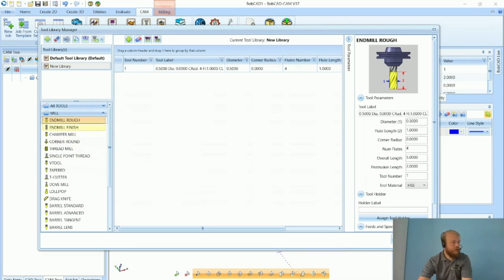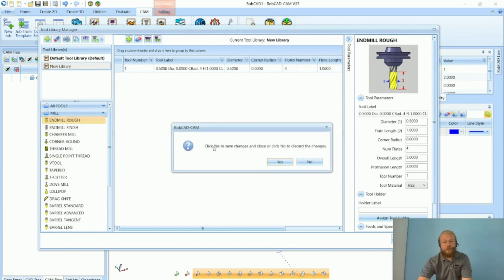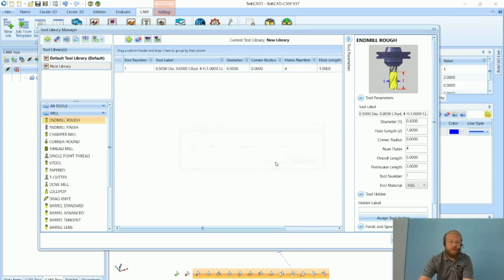So then we scroll down and we have a warning to save the tool library. If we have made modifications and cancel out, it'll say, hold on, do you want to save the changes that you've made before you close out of it? So yes, I'm going to save this new tool library with this 1/2-inch end mill in here.